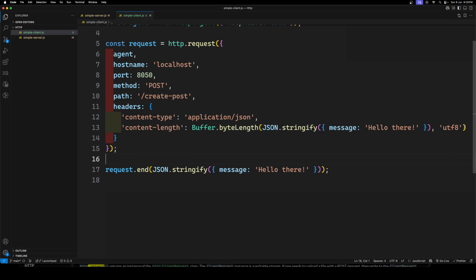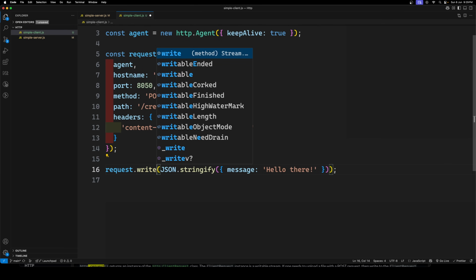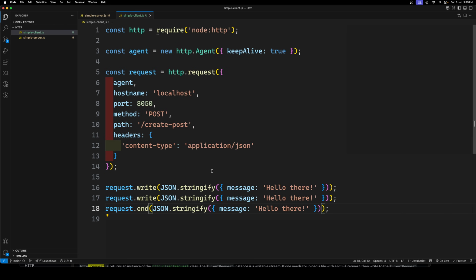Right now I will stick with transfer encoding chunked only, but I am explaining the difference between content length and transfer encoding. And at the last, if you want to send the last response, you can mention it as end, and in this end also you can send the data like this. So this is how you will be sending a request using the Node.js HTTP client.